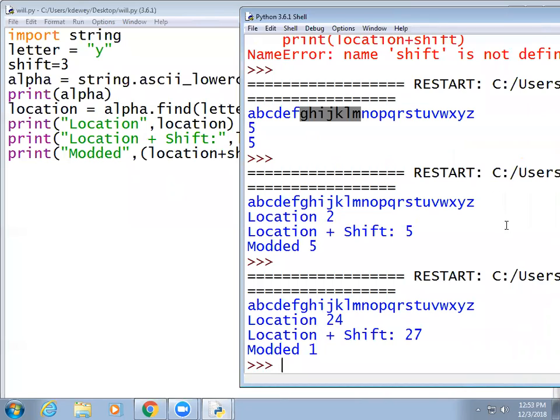So if Y was my letter, and Y plus 3, so Y is at 24. 24 plus 3 gives me 27. But mod 26, I get a 1. So Y, Z, 0, 1. So it ends up returning a B.